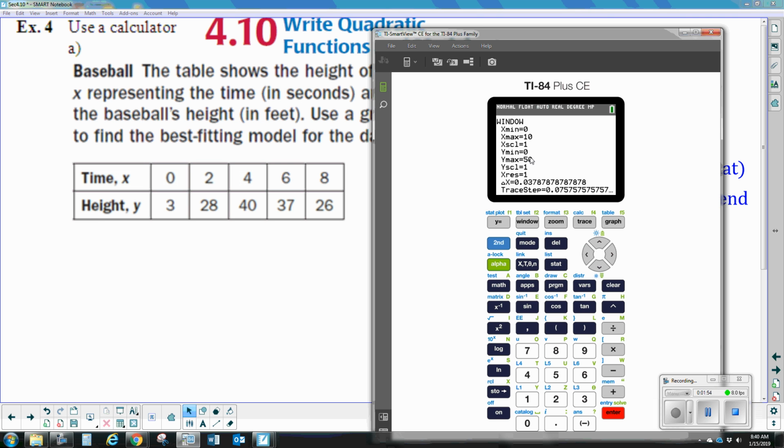Now I'm going to set my y window. Right here, the smallest y value I see is 3, and the largest I see is 40. So I for sure want my y values to go at least up to 40 and down to at least 3. I'm going to give a little bit of variance on either side. So my y minimum is 0, and my y maximum is 50.